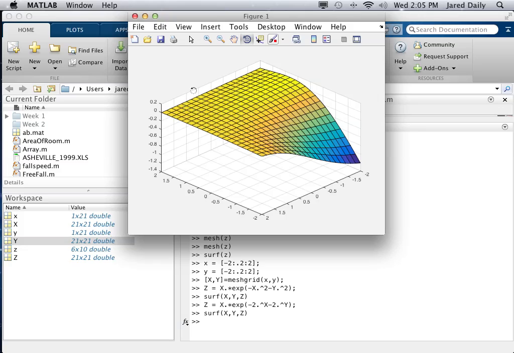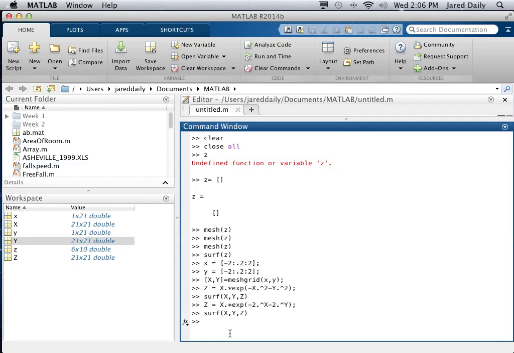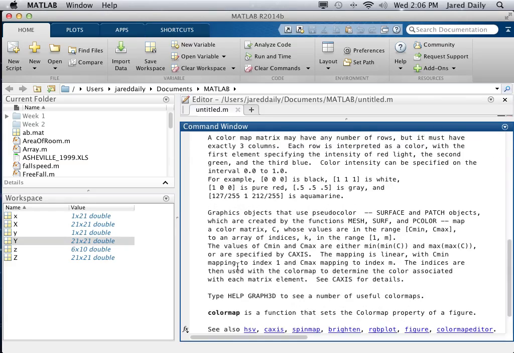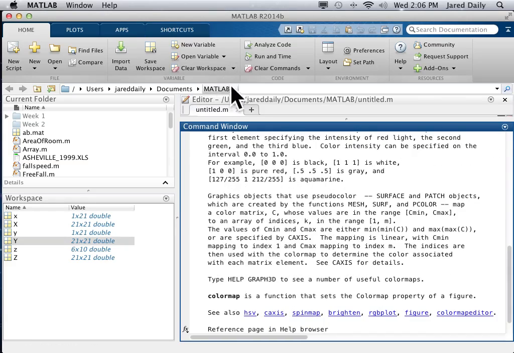But there are different color maps that you can use. They have a bunch of different ones listed here. And if you actually type help colormap, it should come up here. Yep. So it shows you all the different types of color maps you can use, and it changes how the color scheme works out.